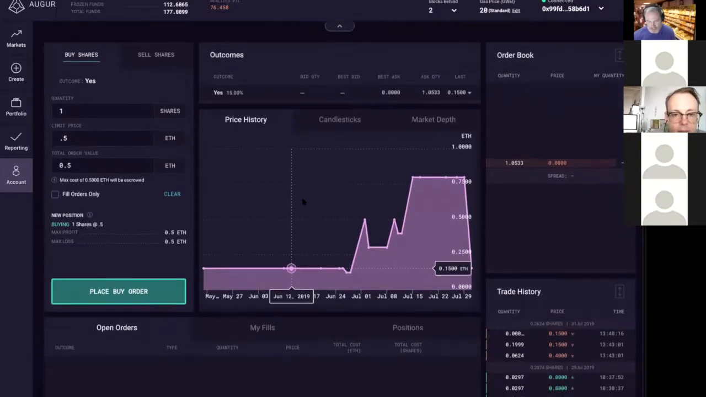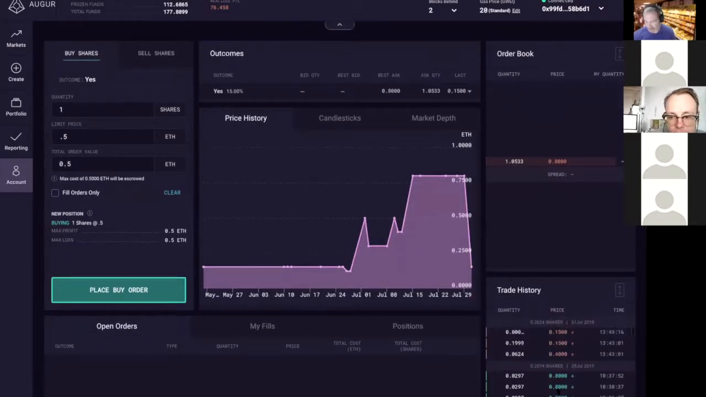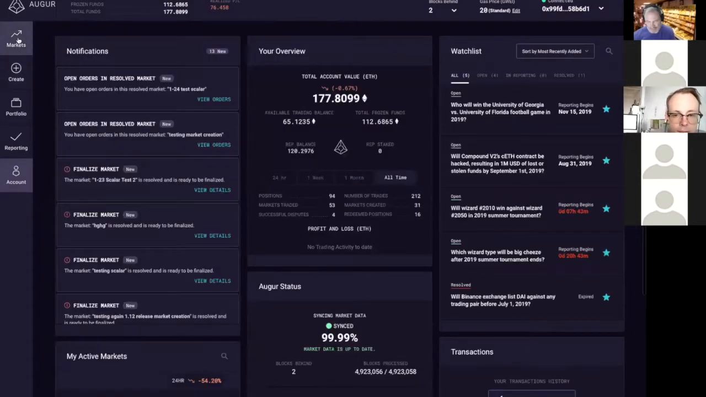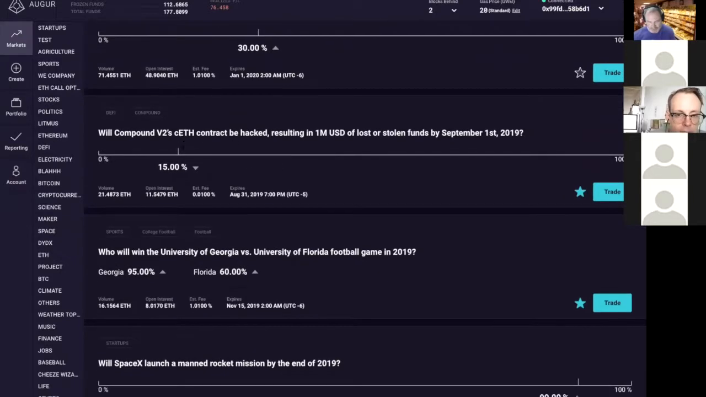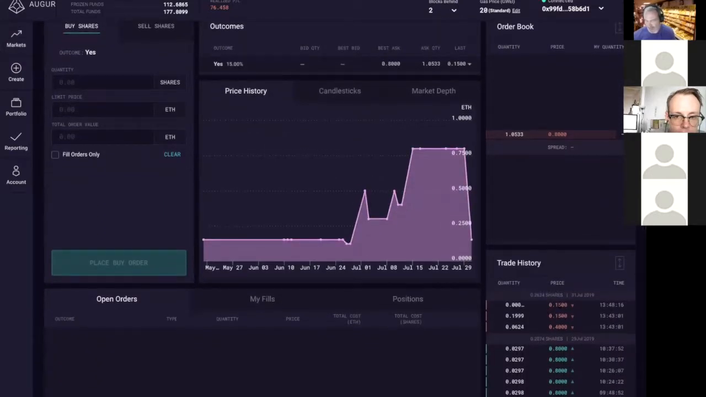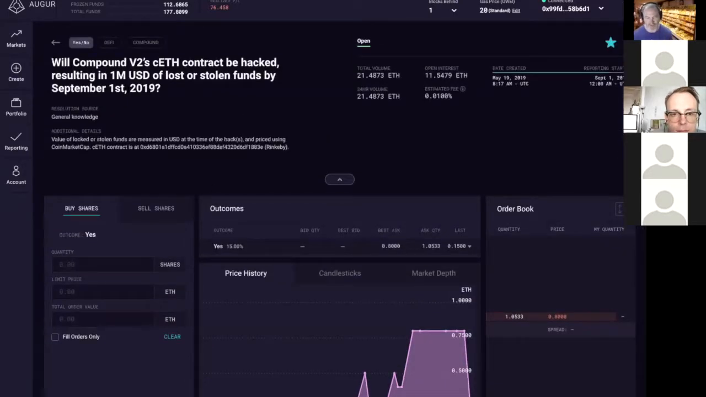What I primarily wanted to talk about here is the order history. How do we get these percentages? So these percentages here, 15%: there's a 15% likelihood that this question will be a yes. The 15% comes from the last trade on yes. You can see it's a very small amount of volume, but it was traded at 0.15, which equates to a 15% probability that this market will be yes.